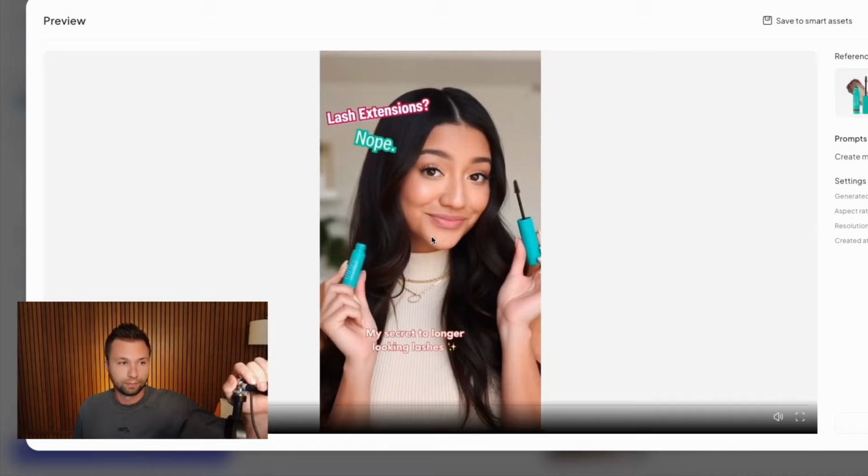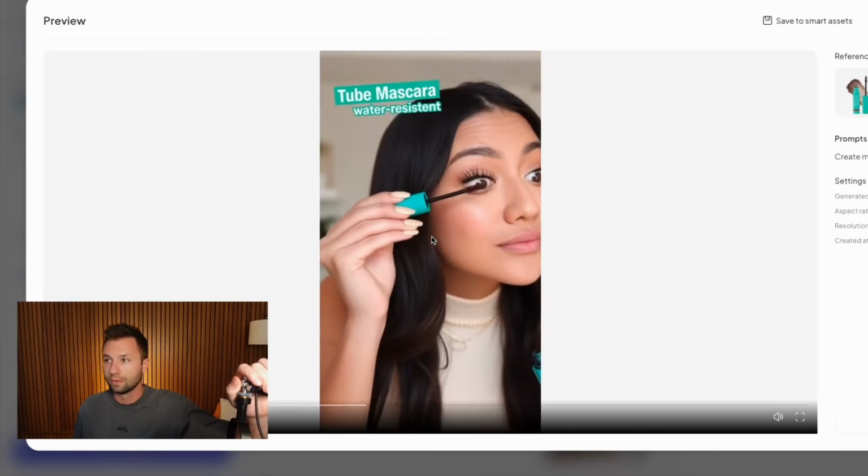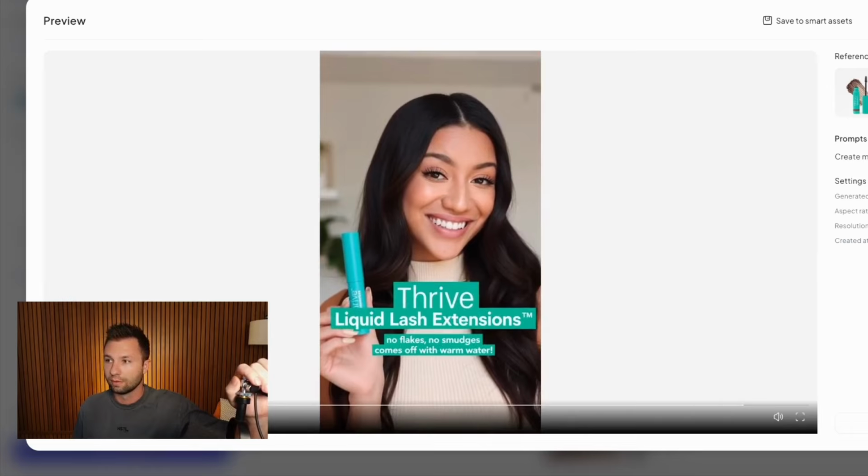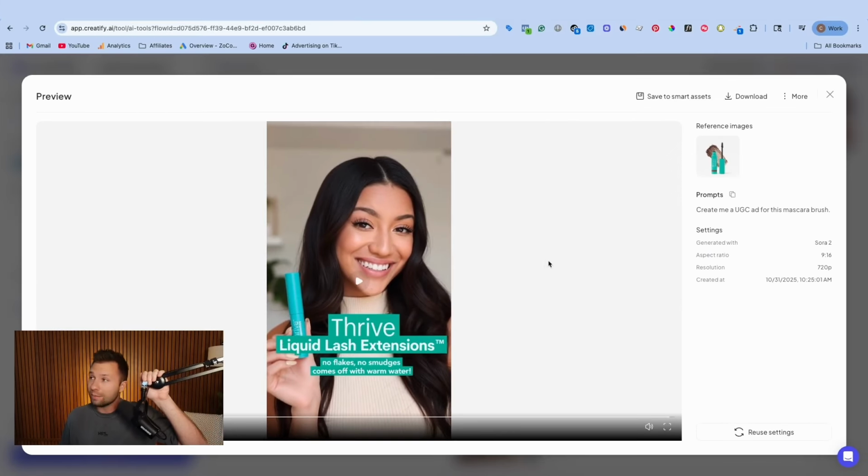Everyone asks if I got lash extensions. Nope. It's just this Thrive Tube mascara. It tints and defines each lash, gives me fluffy volume, and never flakes. Isn't that insane? That's one image. I gave it one image and that's what it spit out. So that's the first example.